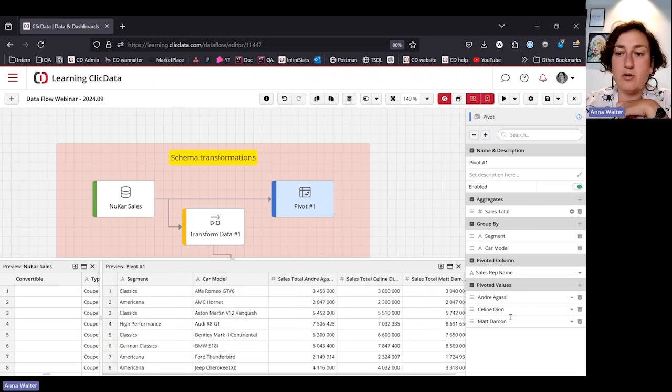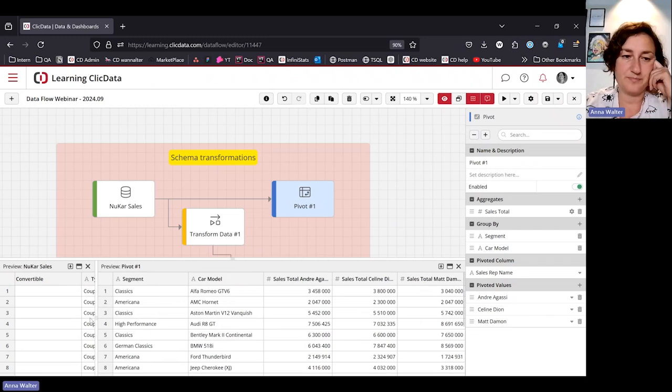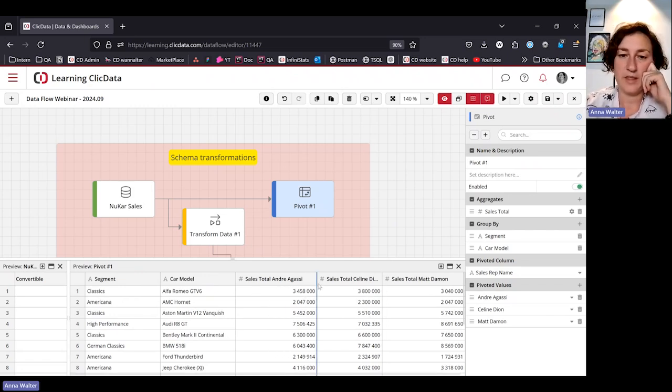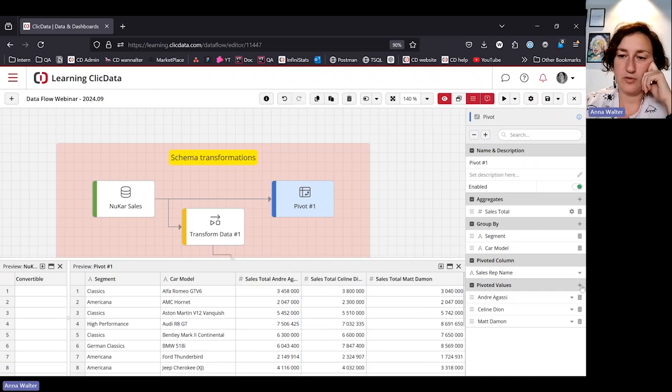So of course I could have done all, but here I just wanted these three guys, and that's the result of my pivot. So I have the grouping by segment by car model. You can see it's this same order, of course. And then I have the sales total for each of these sales reps. And of course I can add more.